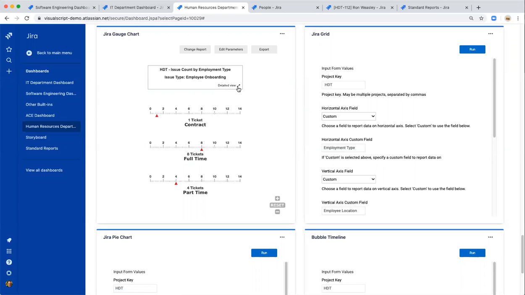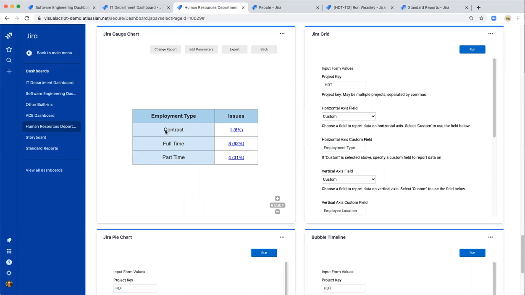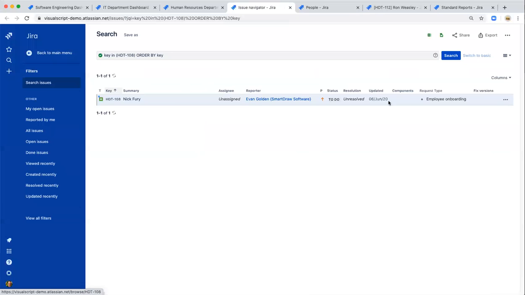And then you'll see the expanded view here. I can click and I can get the values along with the ticket count percentage with hyperlink. So I can click on the hyperlink. It'll take me to the issue itself.